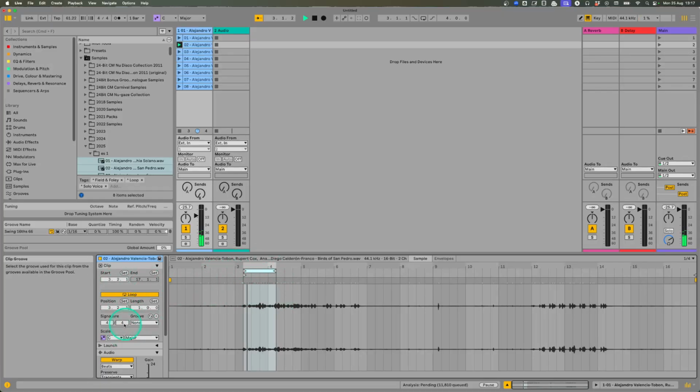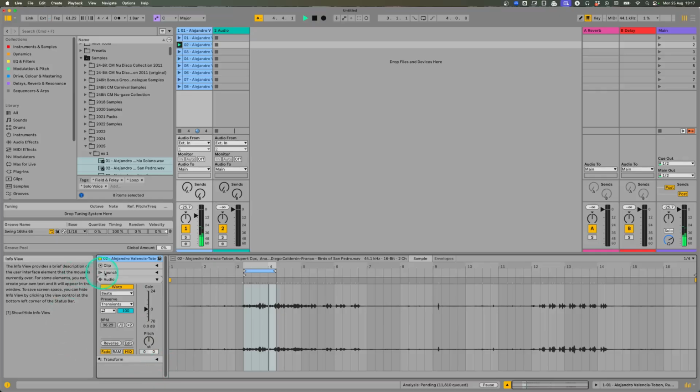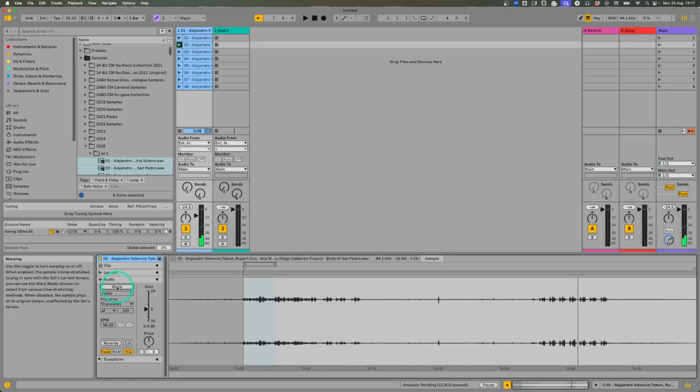Before I go into the rest of this section, I'm going to jump down to the audio tab. The audio tab is where we have the most control over the manipulation of a sample. We've first of all got the warp. Warping is the process where Ableton tries to match the BPM of this sample to whatever the BPM is up here, your project BPM.